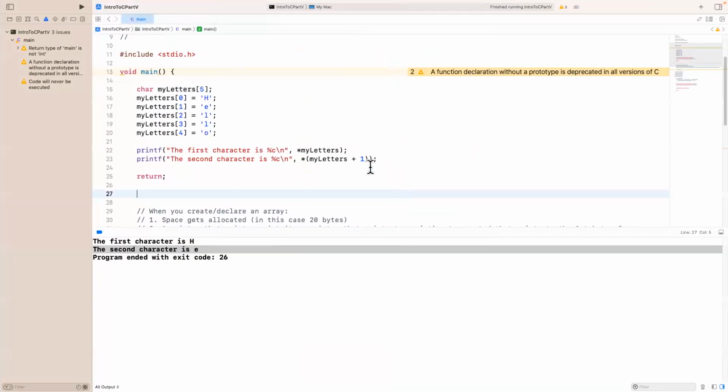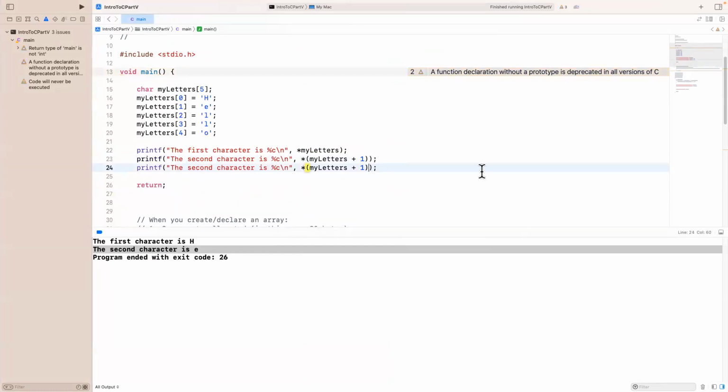Now, of course, if you want to get to the third character, it's easy. All that you have to do is add another number.